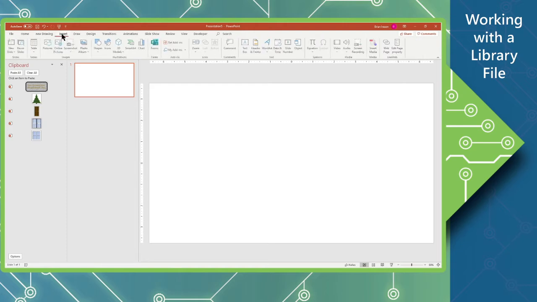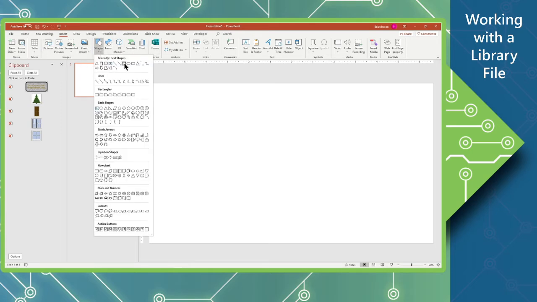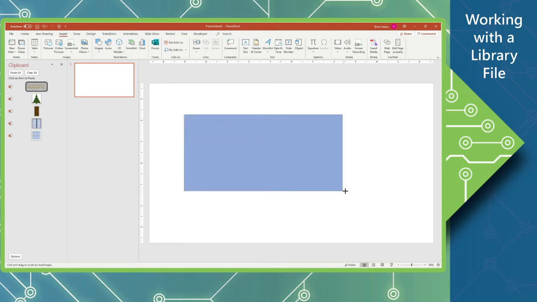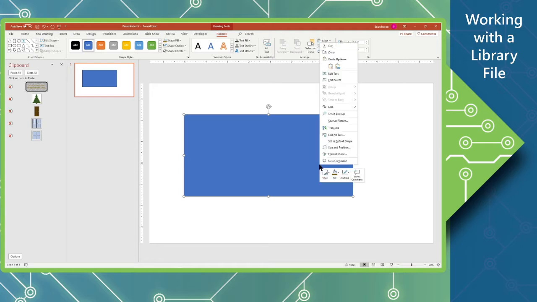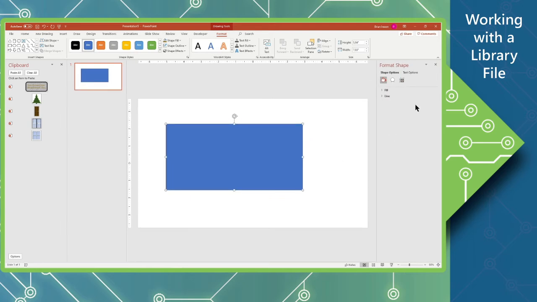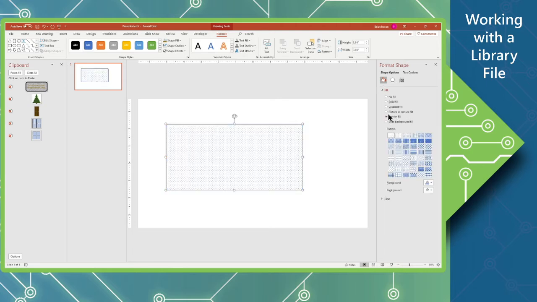Now we're going to start by just drawing the basic building. So I'm going to insert. I'm going to look for my shapes. I'm just going to grab a rectangle and I'll just draw a box for now. I'm going to right click on the box. I'm going to go straight into my format shapes. And I'm going to go to my fill, where I'm going to fill this with a pattern.